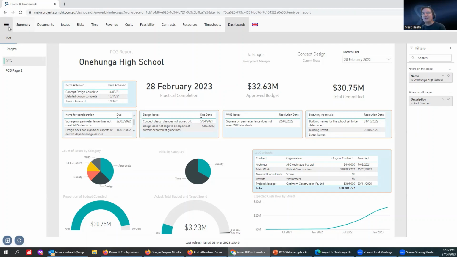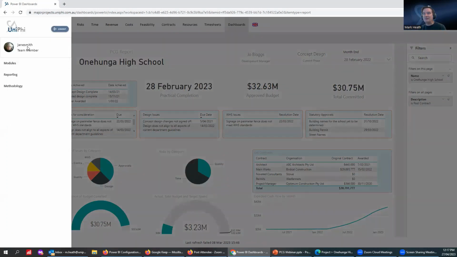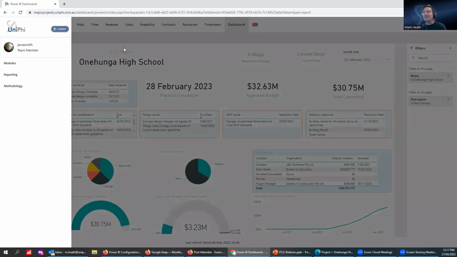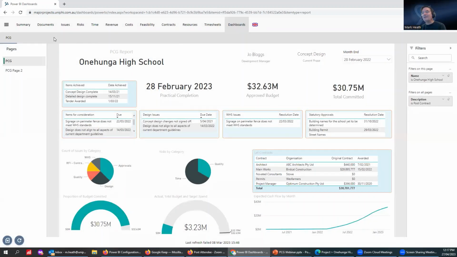So again, if I click on that hamburger here, you can see it's Jane Smith with a wonderful photo there of my daughter about 20 years ago. And she's classed as a team member in this example.